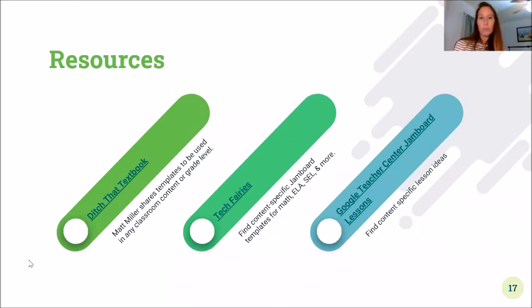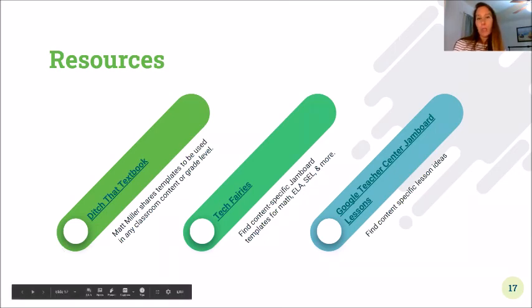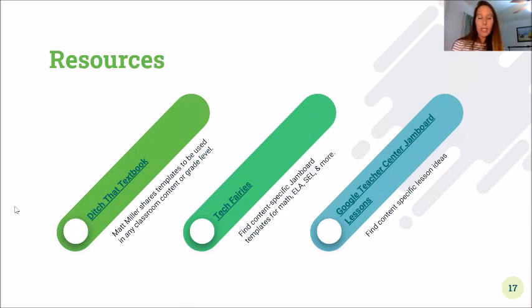The next one is Tech Fairies, and they have more specific content related templates that you can use in Jamboard. So they have ESL, they have social emotional learning. I think they've got some math ones in there as well. So make sure that you check those out. And then the last one is a gold mine from Google Teacher Center of Jamboard content lessons. So they've got science, social studies, math, ELA, you name it, and they all incorporate Jamboard. So these are some great resources that will move you a little further with using Jamboard in your class that we thought might be helpful for you all as you plan.